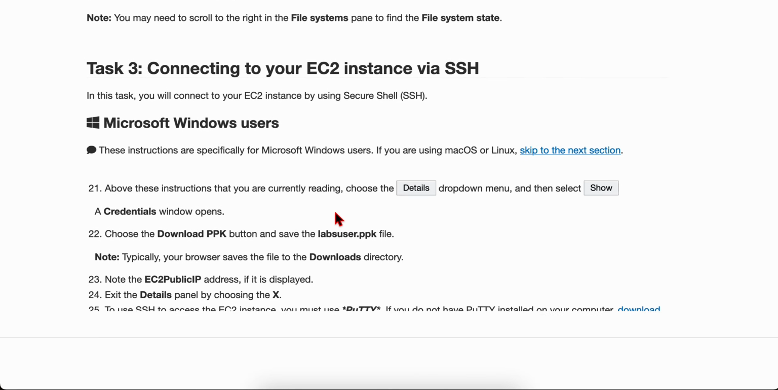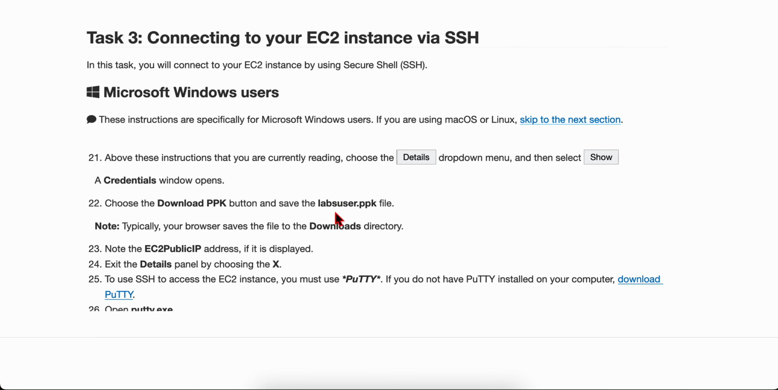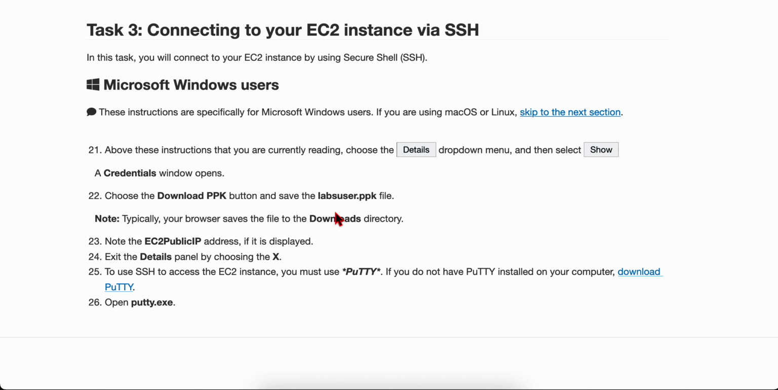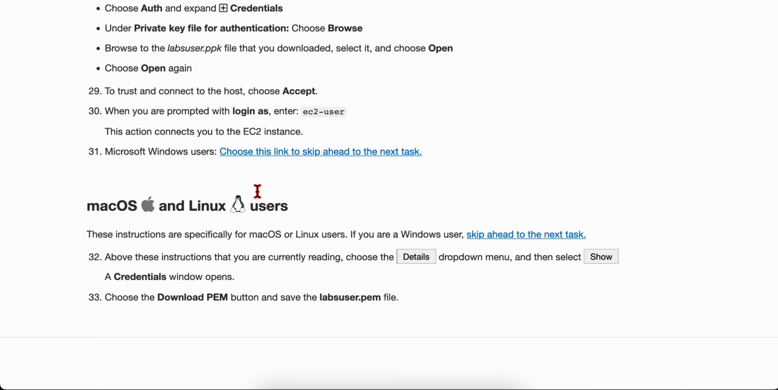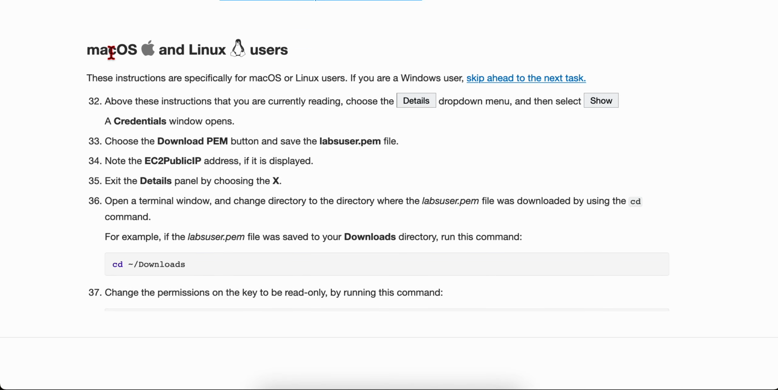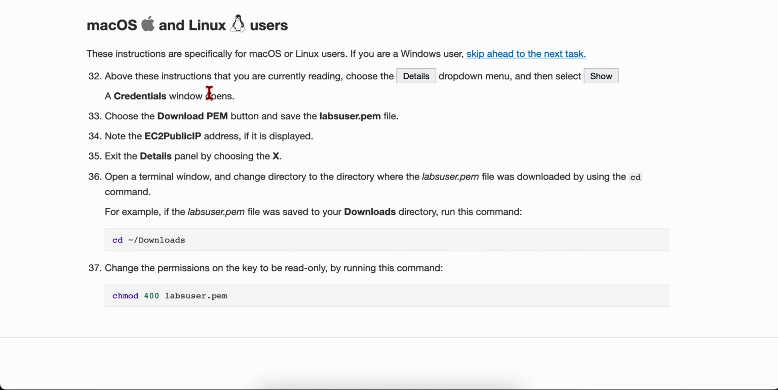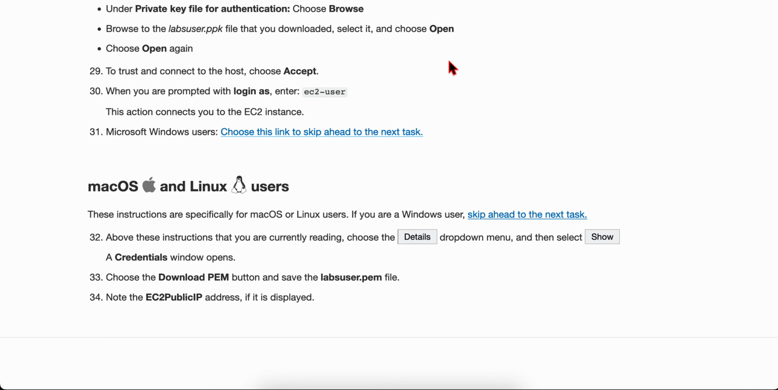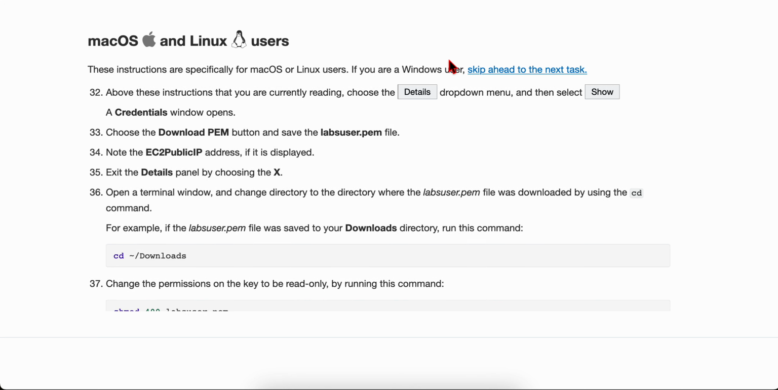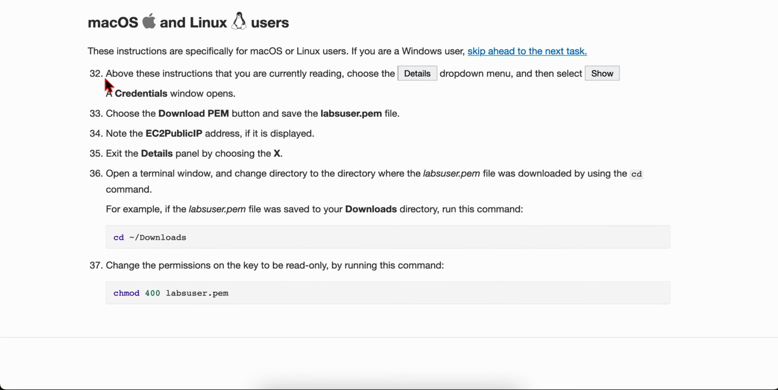Now, task 3 is to connect to your EC2 instance via SSH. In this task, you will connect to your EC2 instance by using secure shell, SSH. This is for Microsoft Windows users. This is for Mac OS and Linux users. The instructions are specifically for Mac OS or Linux users. So if you are a Windows user, skip to the next task. This is our instruction for Mac OS.